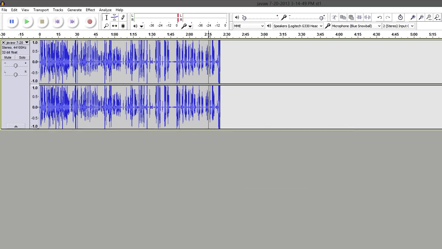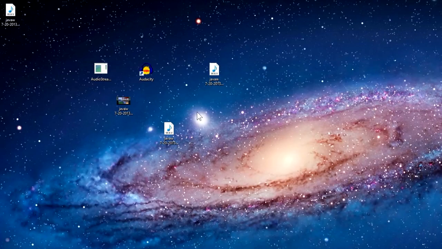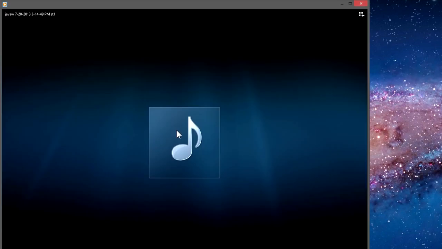So now, if we minimize Audacity and we go back to our file, it renames the old one that was unedited. It renames it with -old1 at the end. So as you can see, this is our exported one. So you can do whatever you want with this. I like to keep it around just in case, but you can just delete it if you want. But here's our finished audio.